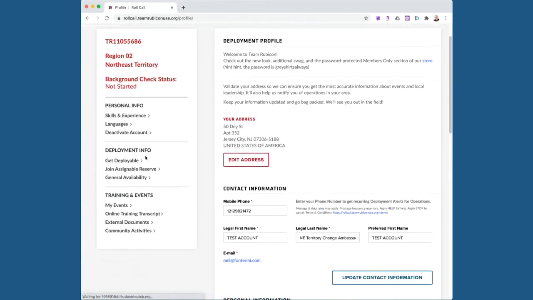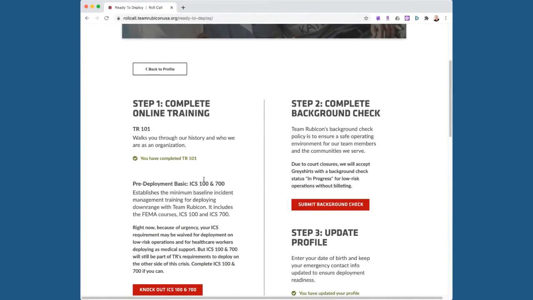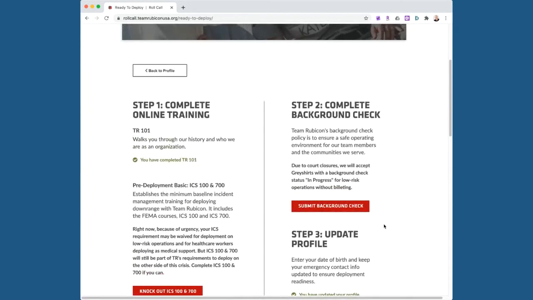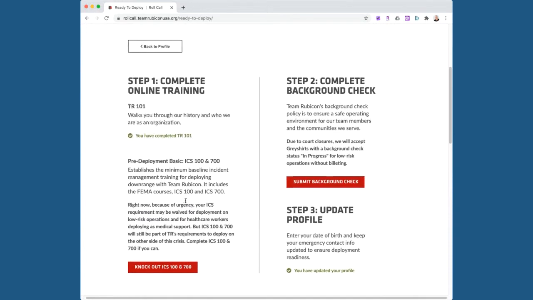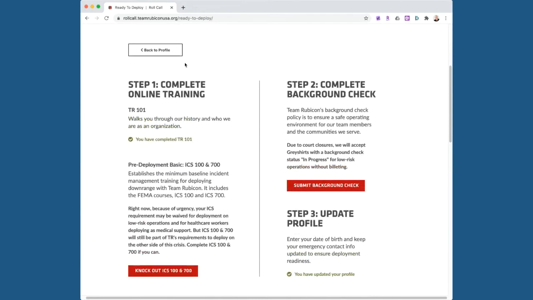Okay. Deployment info, one of the most important screens, and I don't know if it's relevant to anybody here, is this Get Deployable screen, which basically says, have you taken TR 101? Have you knocked out ICS 100 and 700? Have you completed your background check? Is your profile complete? So 1, 2, 3, 4. And as you may know, right now because of the COVID situation, there are lots of opportunities to deploy gray shirts and kind of a shortage of gray shirts. ICS 100 and 700 are waived, but it is coming back.